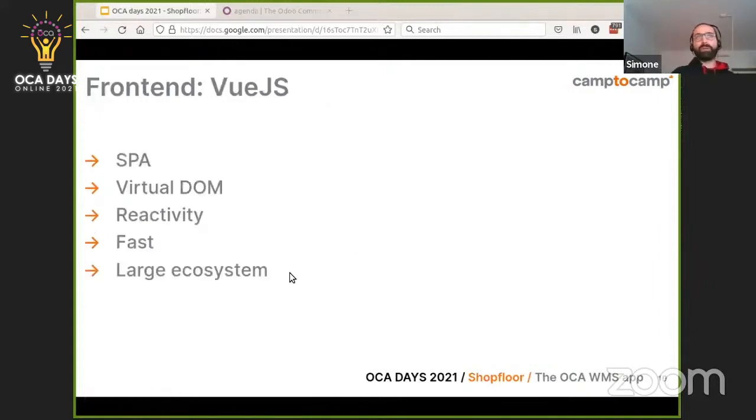What's next? On the front, you have Vue.js, so a pure Vue.js application. There is nothing to do with the Odoo front end. It's completely built from scratch, and it's a single page application. So basically what happens is that when you access it the first time, you download everything, and then you never reload the application unless you want to reload some static resource.